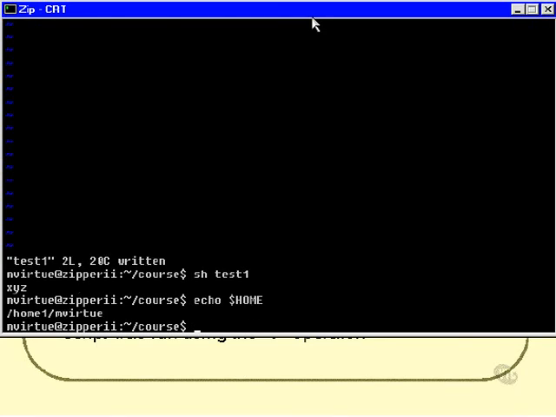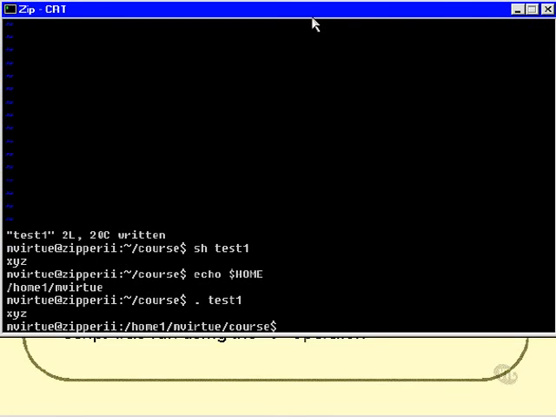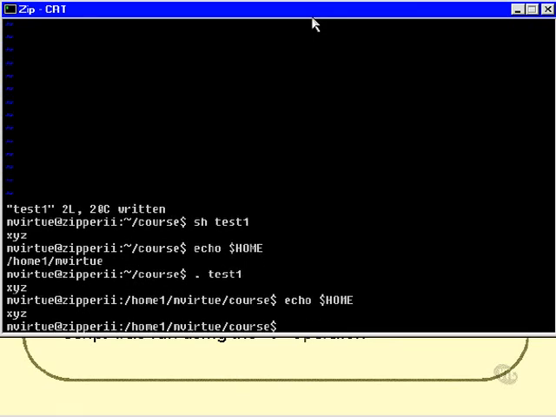The only way that we're ever going to successfully change the value of home using that script is if we use the dot variable. Instead of running test1 using sh, we run test1 using dot. And so we do it like this. And again it claims that it's changed it to xyz. And now let's see if it indeed has. Echo $home. And this time it really is xyz.